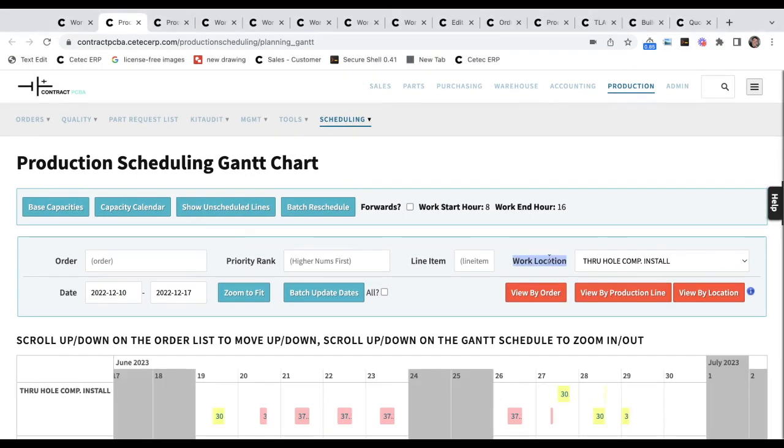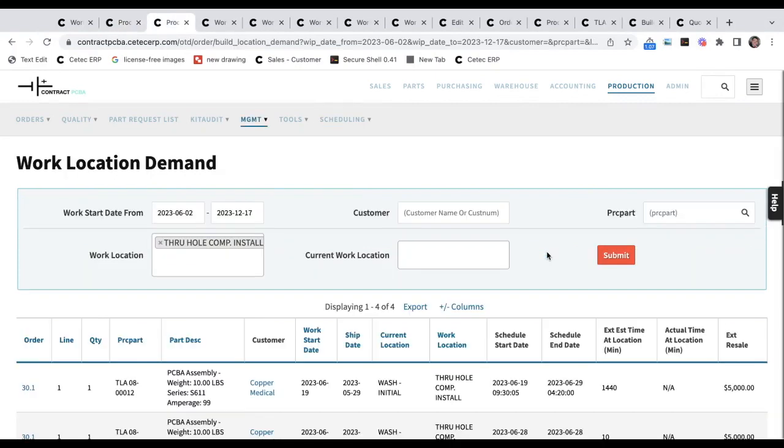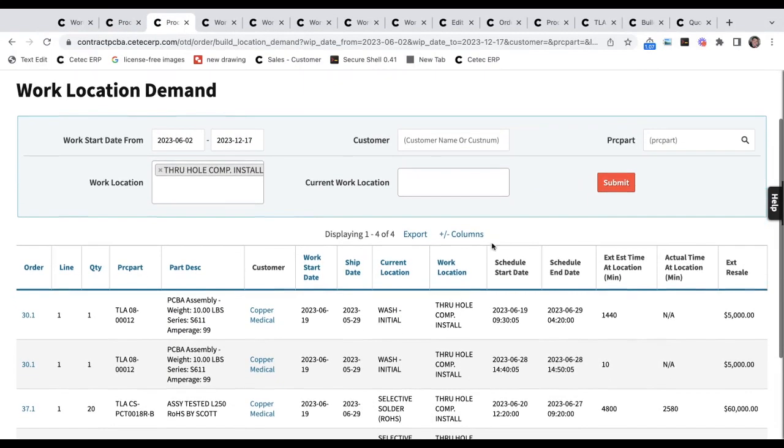Additionally, because Cetec deploys real-time tracking to the shop floor via mobile tablets and barcode scanning, your production managers can see the current job status, that is, where the work order actually is in production versus where the scheduler predicted it would be.